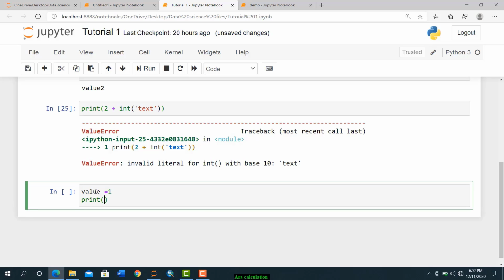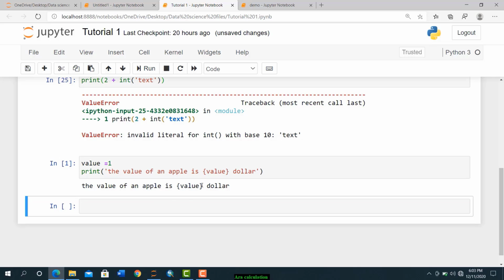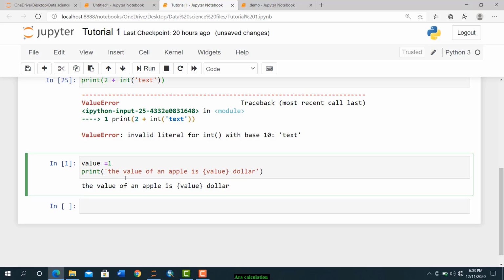So I want to print that: the value of an apple is what? I want to print that value, whatever it is. Okay, let's see what it turns out. Oops, it just provides that as it should be.